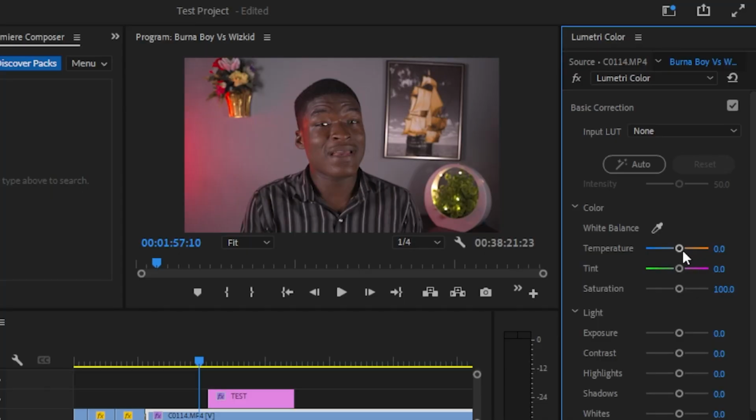Now for temperature, this is just a way of making your video appear warm or cool, while tint tends to give your video a particular color shade or color tone. Let's assume I want to maintain this and make this video look a bit warm. You can see we've started color grading. Now saturation removes all the color or adds excessive color to your video. For my saturation, I just want to drop it a little bit.